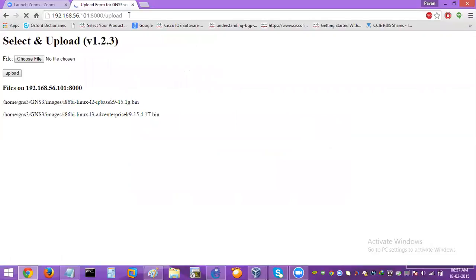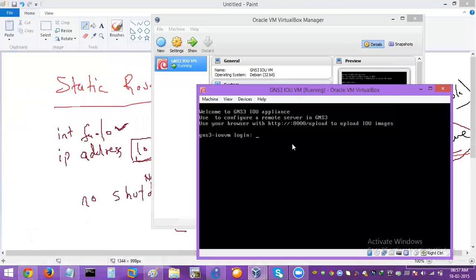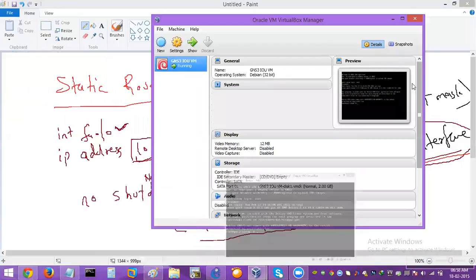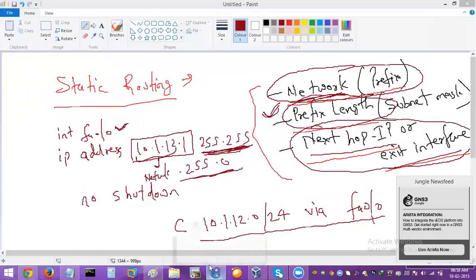So you can see here on the screen, I have uploaded two images. One is the L2 image and one is the L3 image, and this is 15.1 and this is 15.4. This one I'm going to use for the routers, and this one I'm going to use for the switches. So this is the specific IOS image for the Linux platform. That's the difference. Okay, so now, once your virtual machine is started, you can log into that, and then you can open your GNS3.